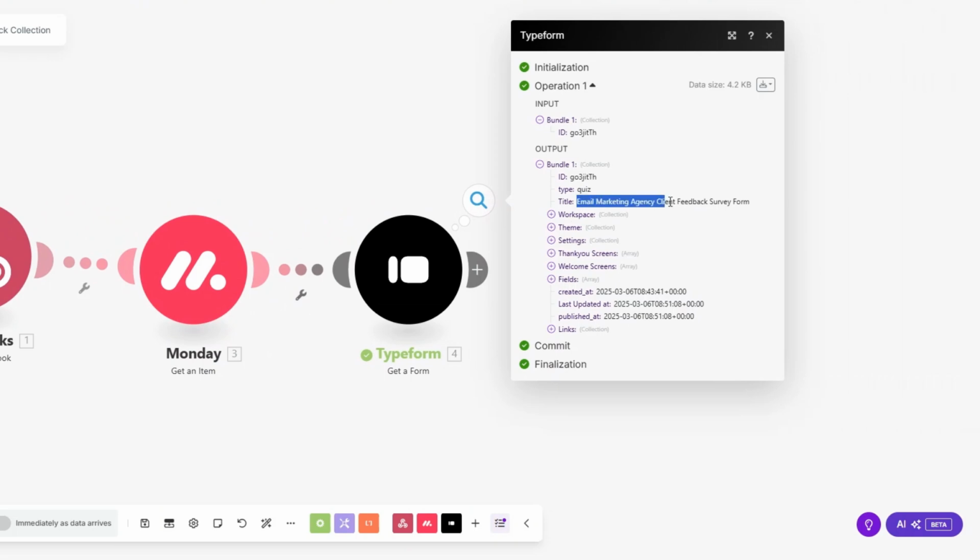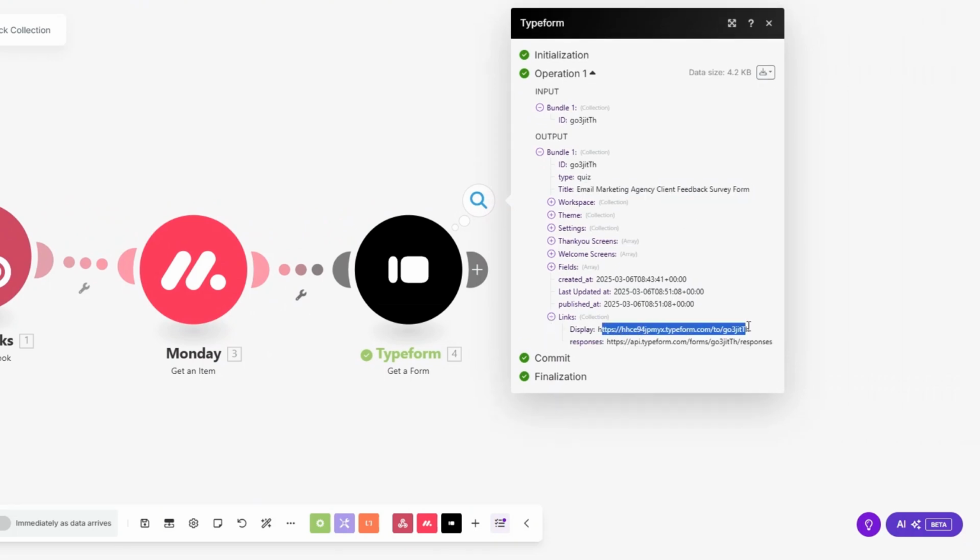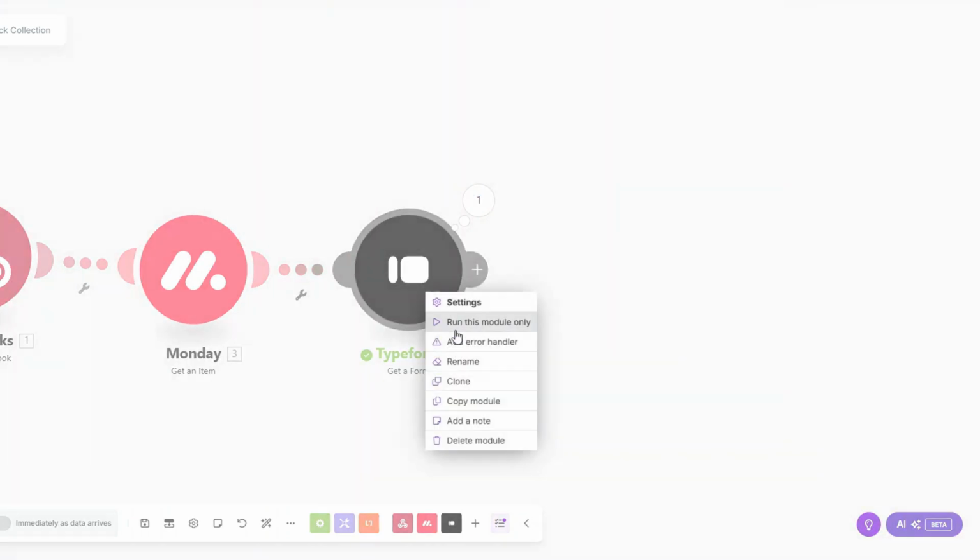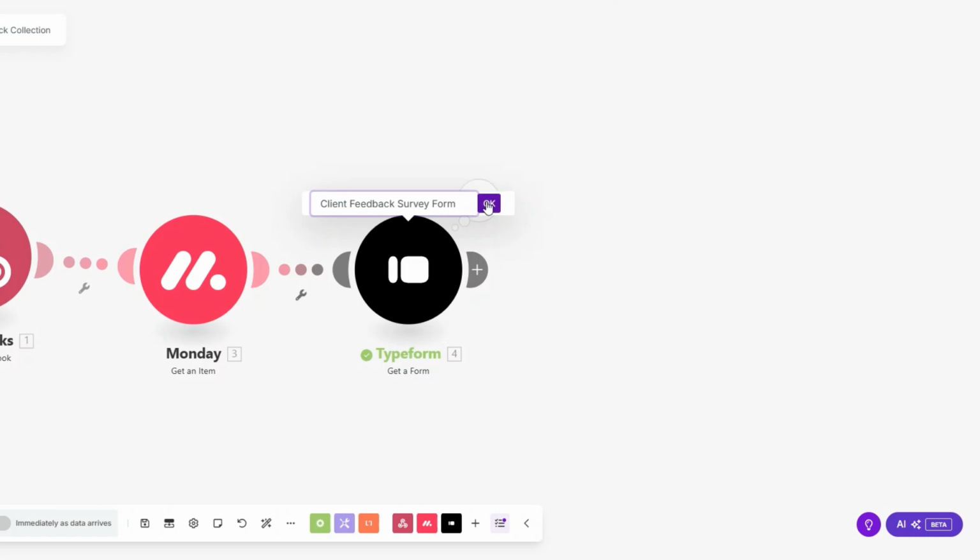You can see we're getting our form right here. It's a client feedback survey form. And this is the link that we're going to attach to our email and send it to our clients for them to fill in and give us feedback on our services. So yeah, I'll rename this to client feedback survey form. Click on OK. And now we can send this survey form to our client via email.